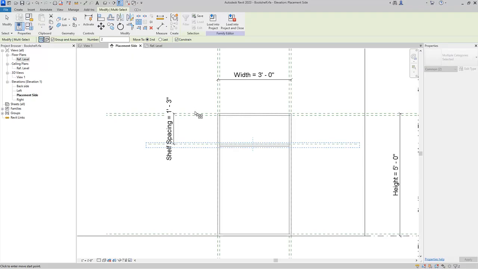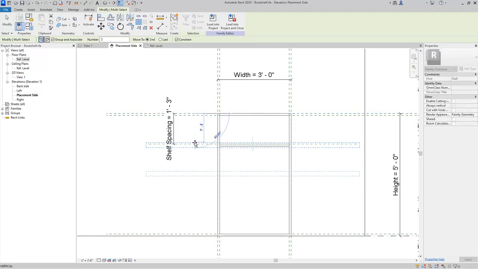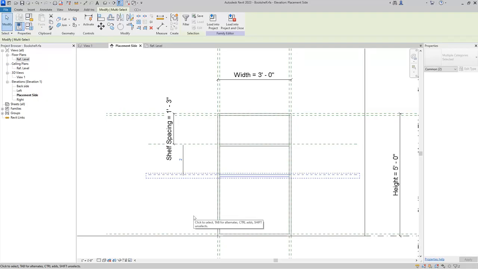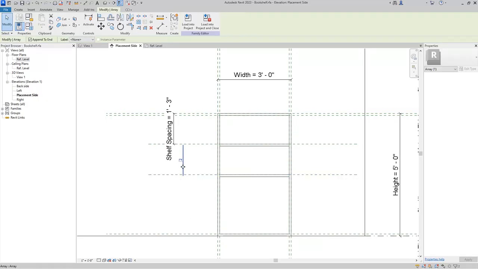So the move start point will be the top of this reference plane here, and the move end point will be this reference plane here. We'll then press escape to deselect the array tool. We'll select the array, and on the options bar, we can then assign this to a label. In this case, we'll assign this to number of shelves.